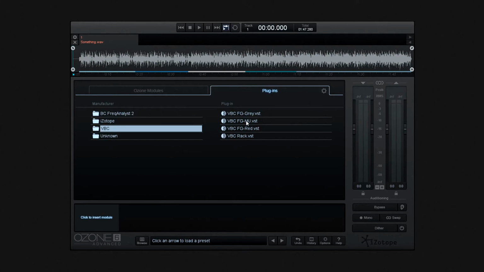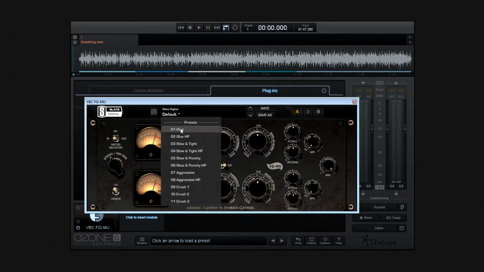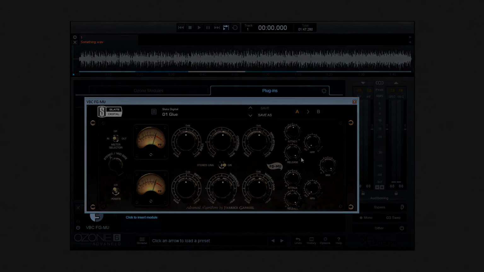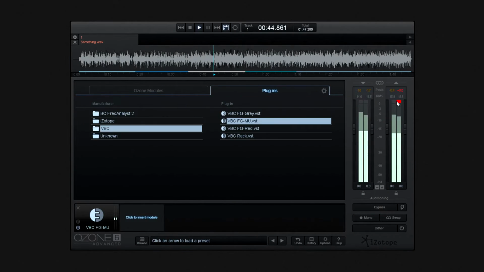Once you have found the particular plugin that you want to use, double-click it, and of course, as a result, this will throw open the user interface for that particular plugin. Which means here within Ozone, you can make any changes to this particular plugin. And of course, it all works in real time. I'll just start playback. Okay, simple enough. Now, if you also want to add in another plugin, of course you can do.